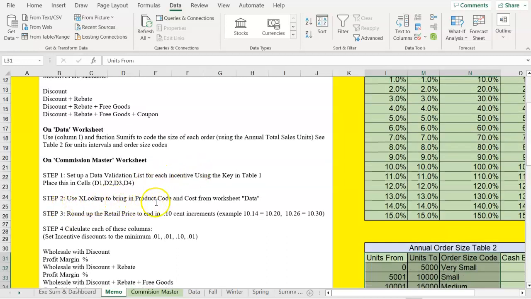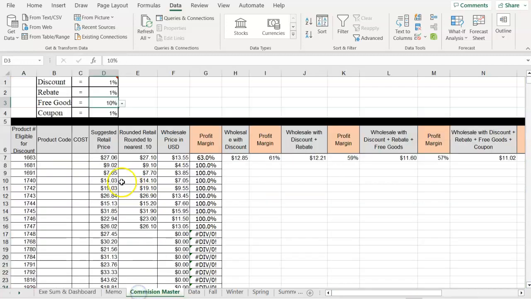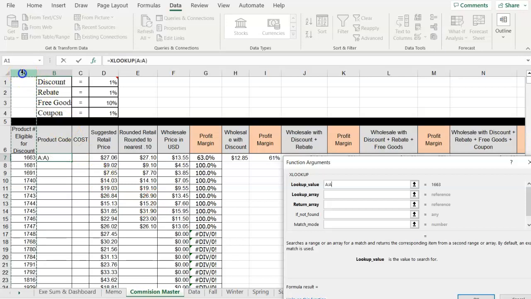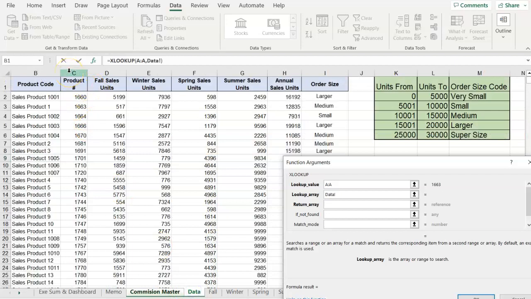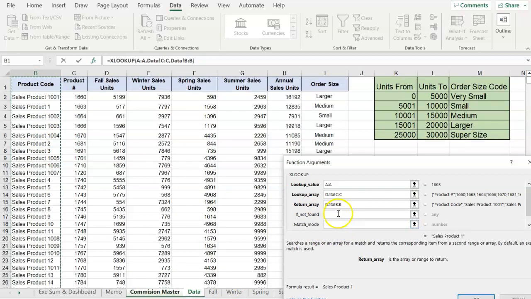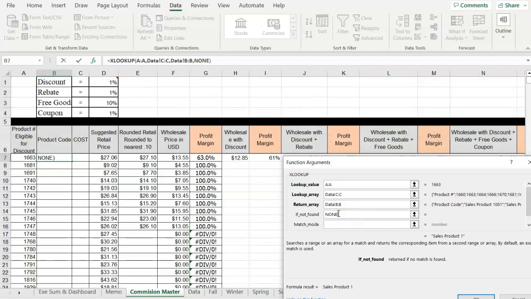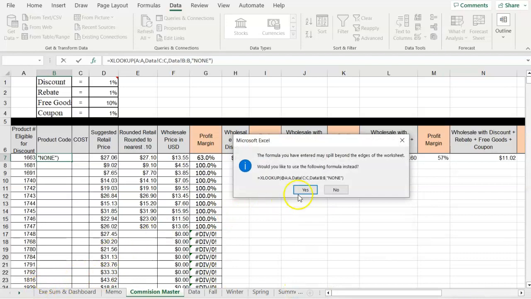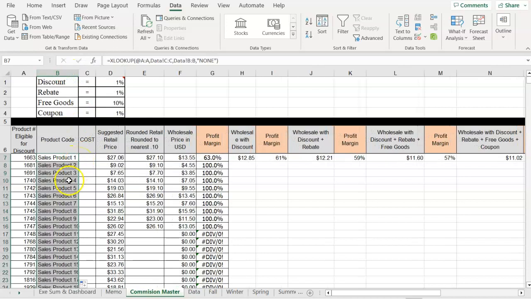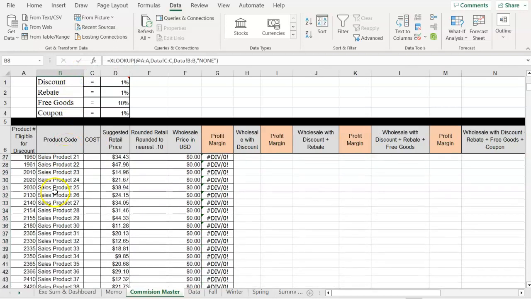Step 2, use XLOOKUP to bring in the product code and cost from the data sheet. Okay. So I want the cost. So here we'll start with the product code first, and we'll do an XLOOKUP. The lookup value will be the product number. The lookup array will be on the master data, and that's going to be the product number. And the return array on the data will be the product code. And if not found, I will say none here in case something's not found. I'm going to hit OK. All right, so selected the product. And if I click down, it'll bring in all the products that we're going to be working with.